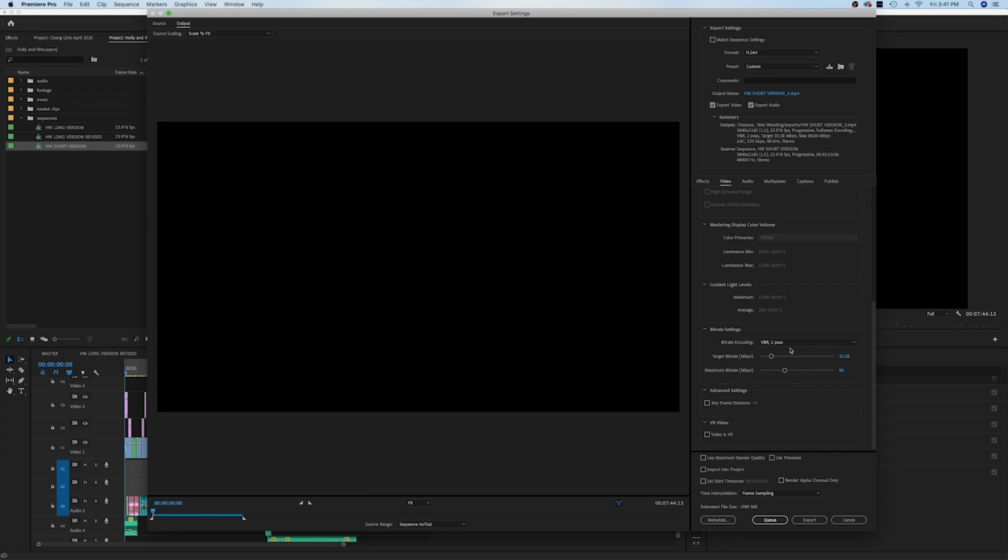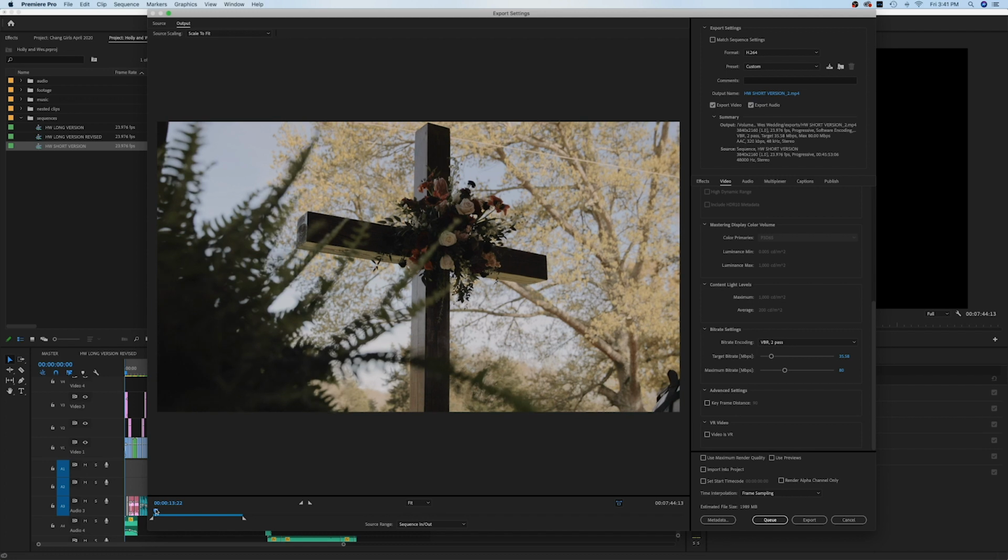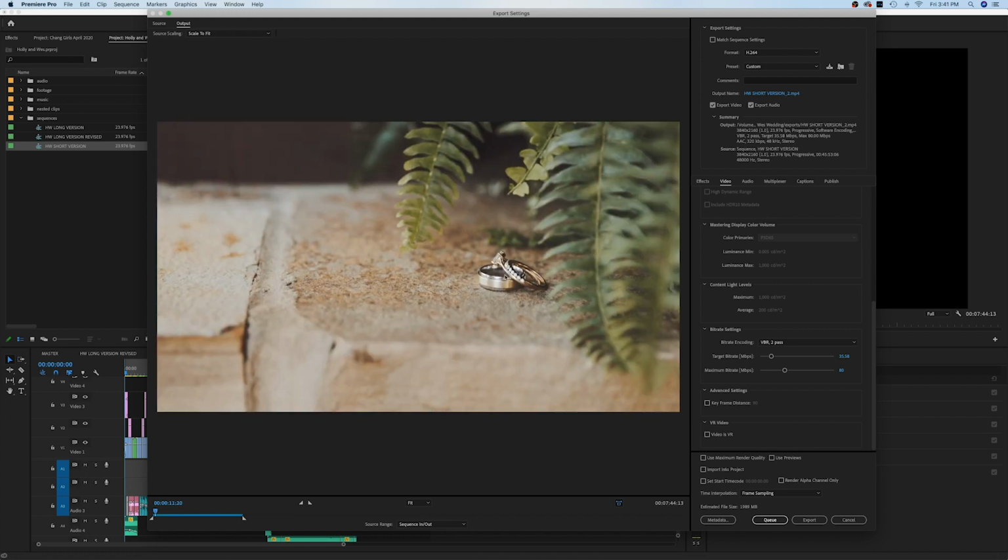One thing you can do as you're altering these bitrate numbers, if you want to make sure that your quality is looking okay over here, you can actually scrub through to different areas in your film, and you can take a closer look at what the export is going to look like. So if you look here on the rings, you can see that right now the quality is still fine, the details are still there, and I hope you can see this in this YouTube example.